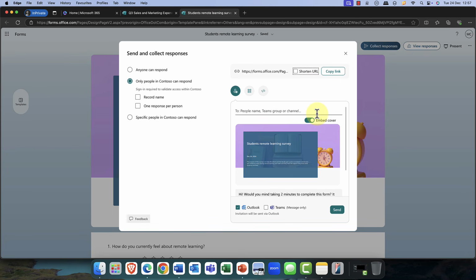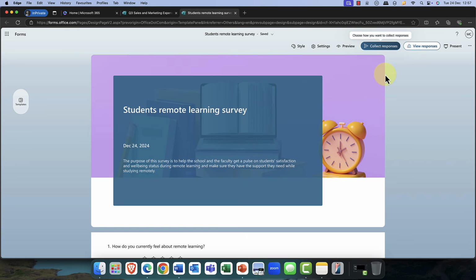And do remember that users can view these forms both on a mobile device as well as online. So I love this. Again, how do you want to collect the form detail? Do you want to make it available in Teams or in Microsoft Outlook? And again, this is great that Microsoft have enabled this.